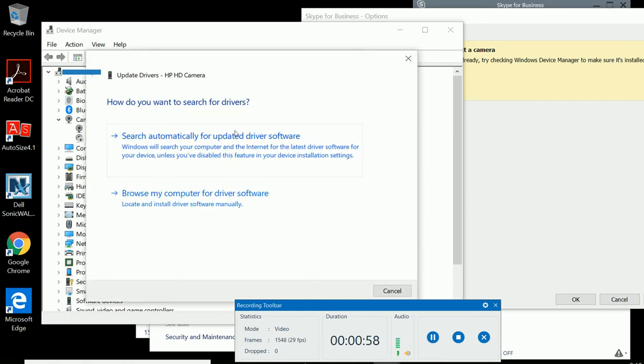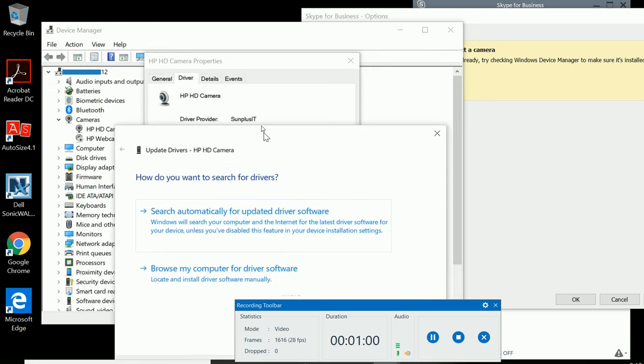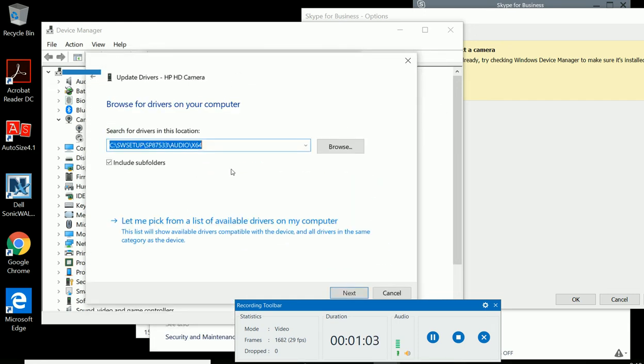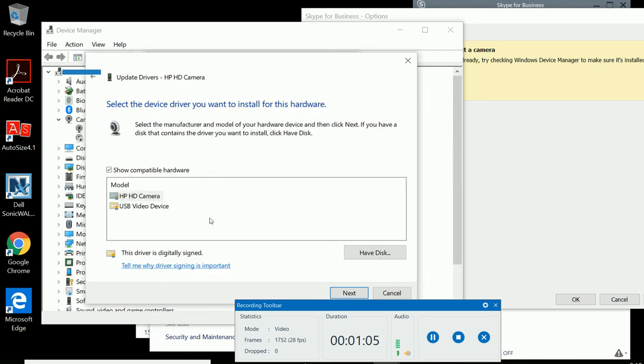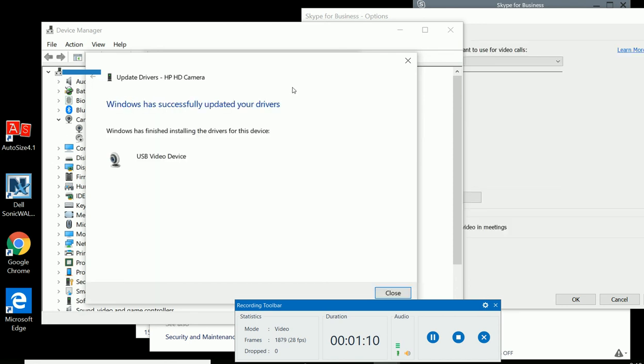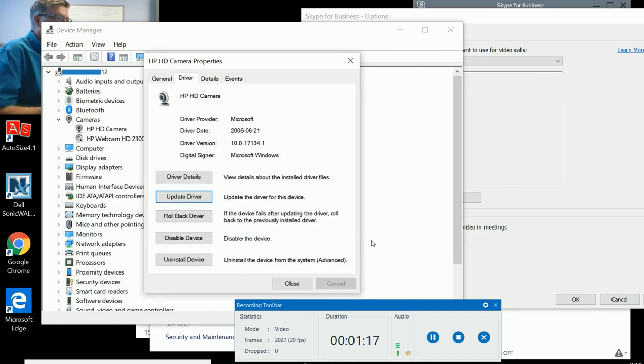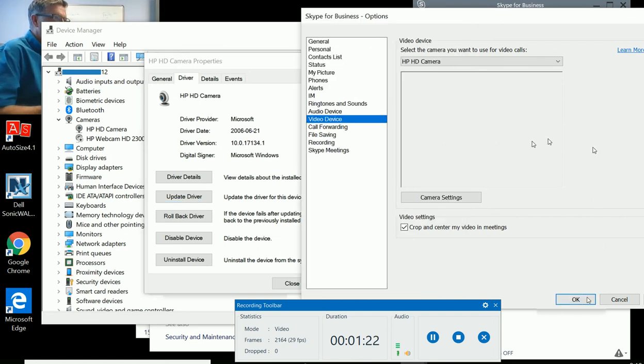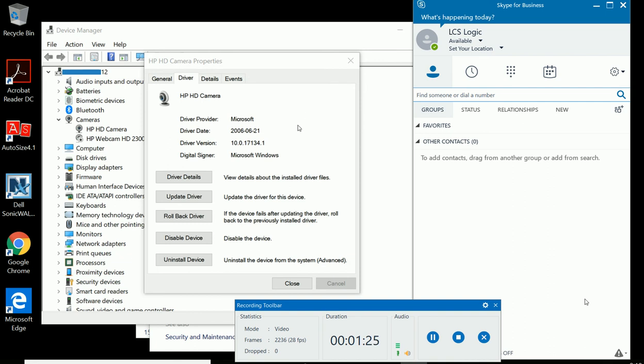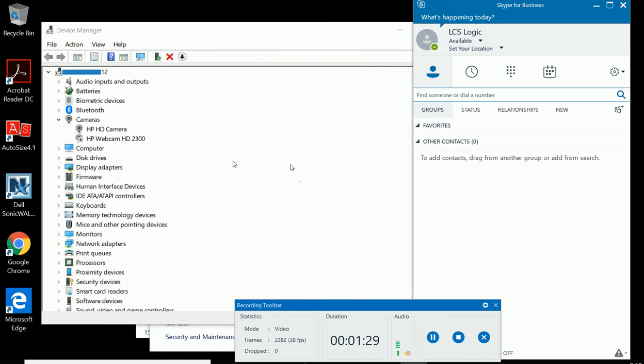So I don't use the auto update. I'll browse and let me pick. Okay, I choose this one, USB video camera. Okay, after that, it's solved the trouble.